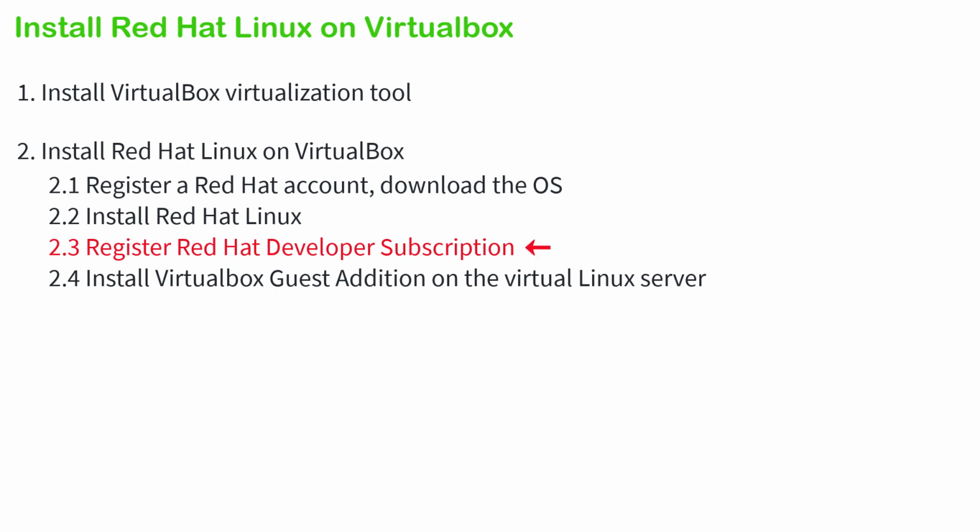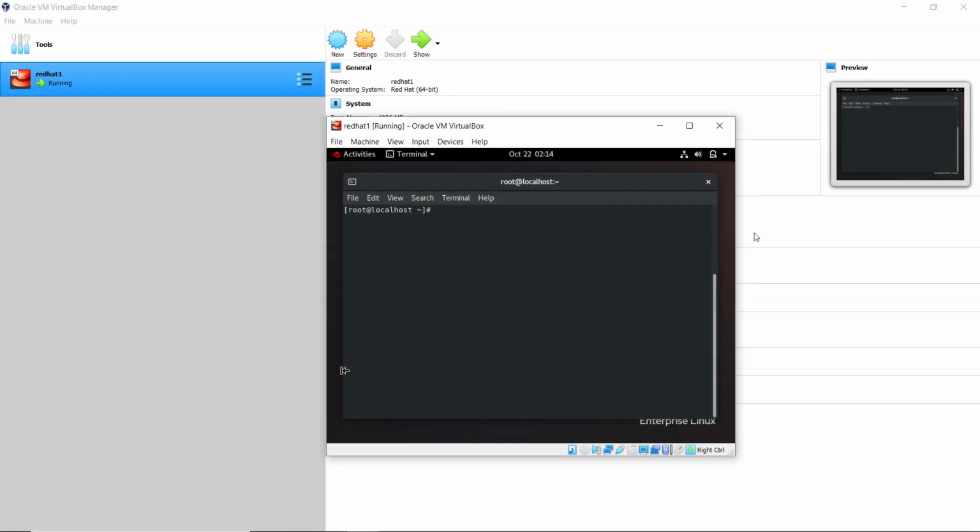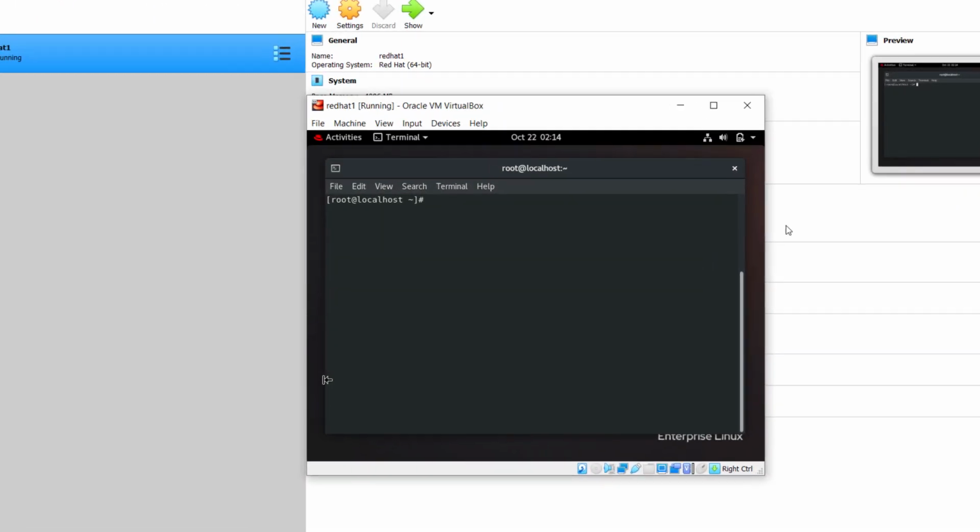Register this Linux server. Registering a Red Hat development server means to attach this server to your personal developer subscription. After registration, you can use this server for development and access the official new releases, updates, and errata of the Red Hat Enterprise Linux. OK, go back to the Linux server.